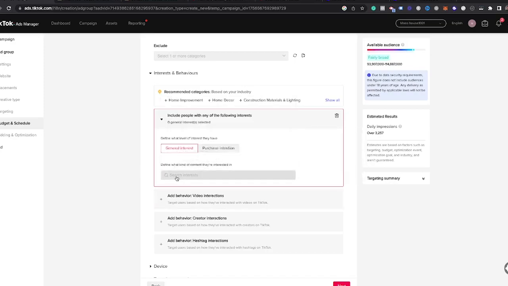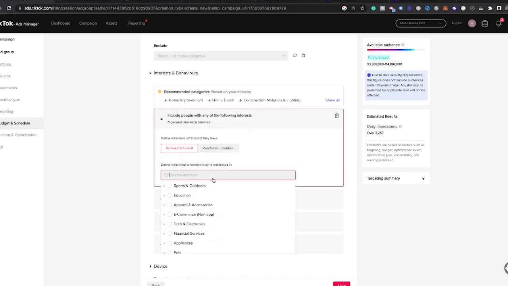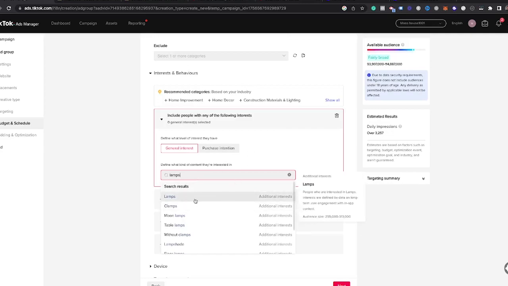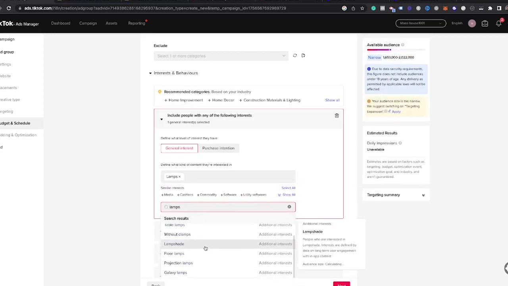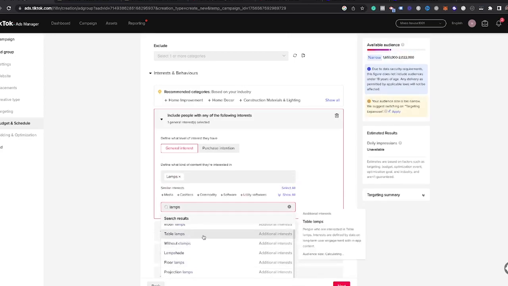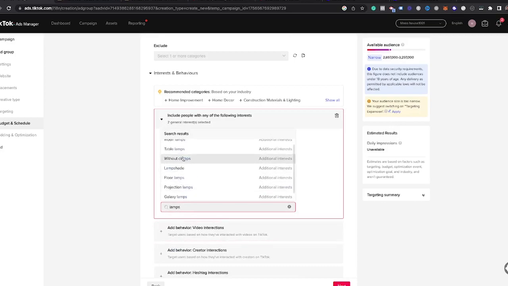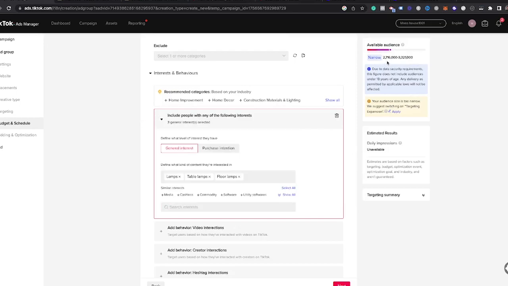In this case, sometimes what I like to do is to just type in my product to see if they have targeting specifically for it. So we're going to type in lamps here and see if anything pops up. You can see there are additional interests, people who are interested in lamps. That's a great one for us. Do they have floor lamps? They have table lamps here, which is good, and floor lamps. So I'm going to do table lamps, and we're going to do floor lamps. And you can see this is now adjusting our audience on the right-hand side, and it's telling us that now our audience size is between 2.7 million to 3.3 million, which is a great spot for us to be.